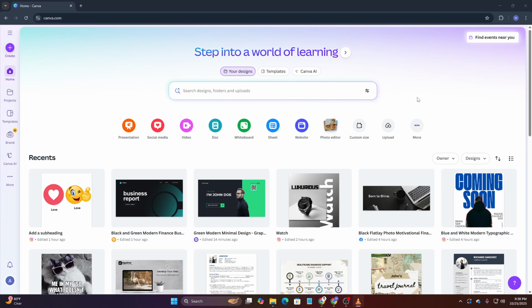Today I'm showing you one of Canva's most underrated but powerful features, how to record yourself and your screen directly inside Canva. Whether you're creating tutorials, online lessons, or video presentations, this simple trick can instantly make your content look more professional and engaging. Let's jump right in.